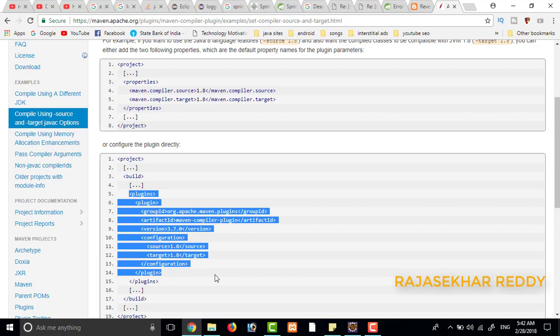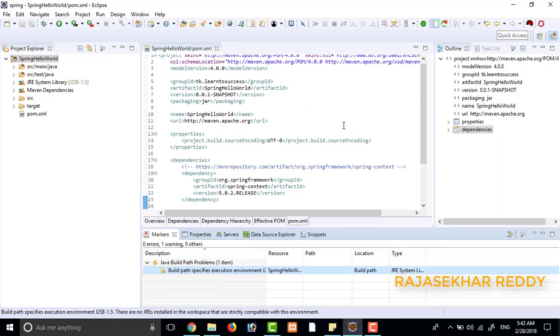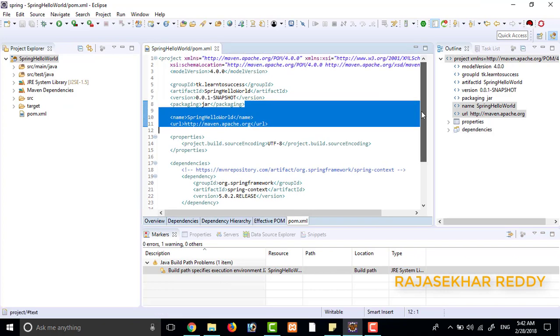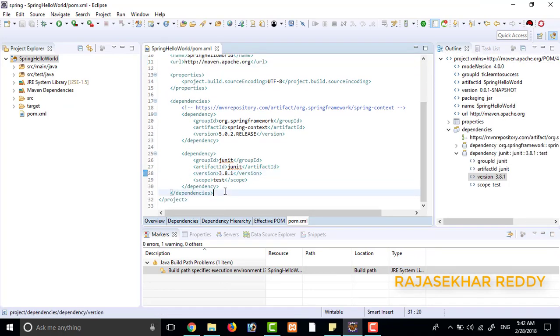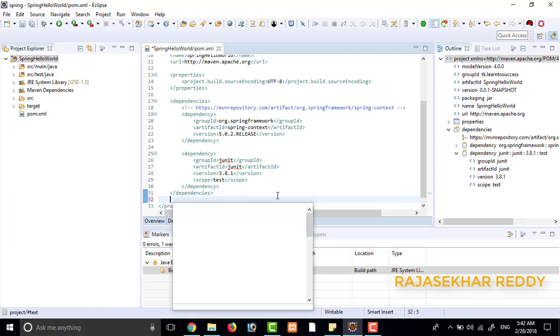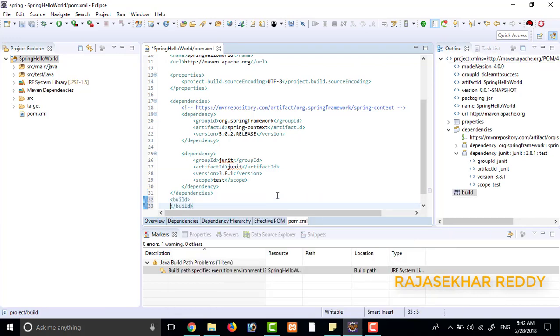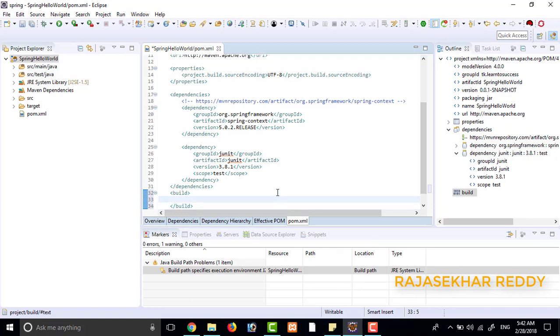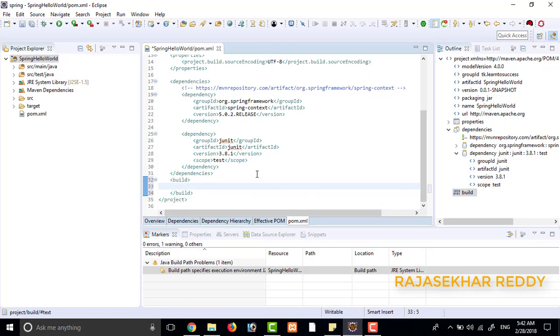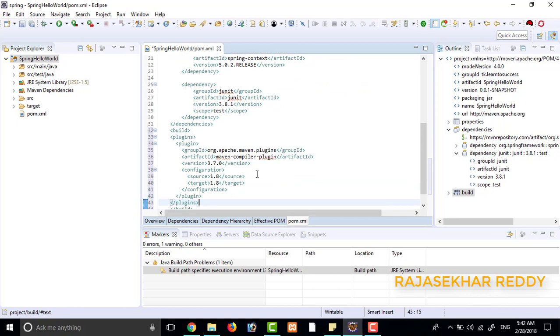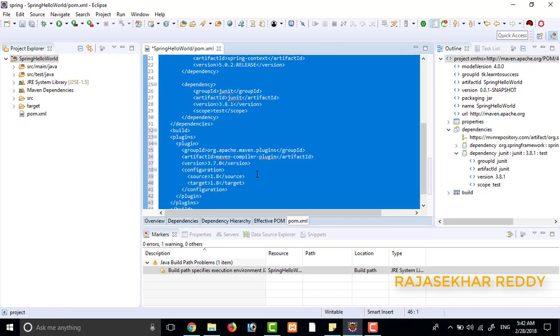Copy this plugins, and we need to paste it in the pom.xml file. The root tag is project. Under the root tag, create one more tag, build. Inside build, we need to paste here. Ctrl+A, Ctrl+Shift+F, Ctrl+S. Save it.